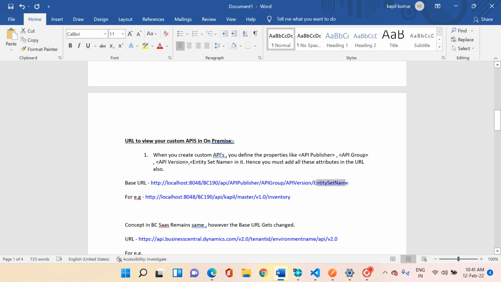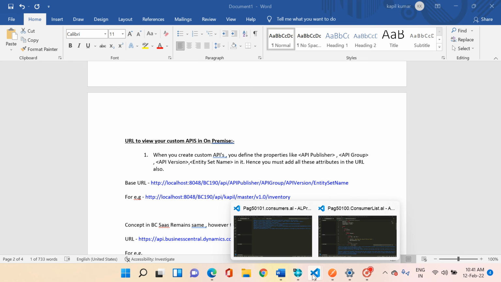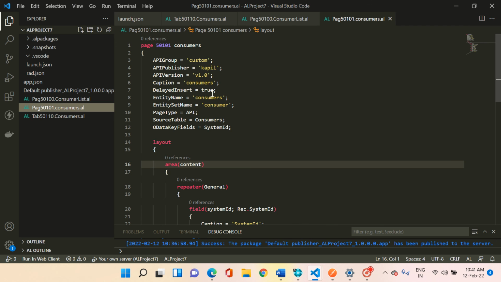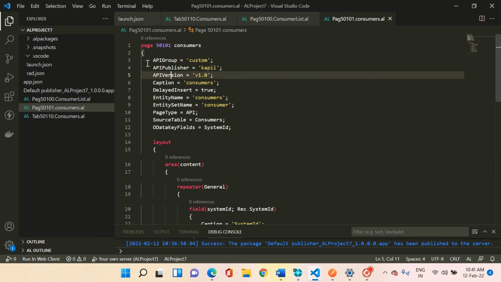Okay, so you know from where we can get this information. Open your project, and if you go to your API page, you will see that you have provided all these parameters: API publisher, API version, API group, entity set name, right? So let's add this information in the URL one by one.